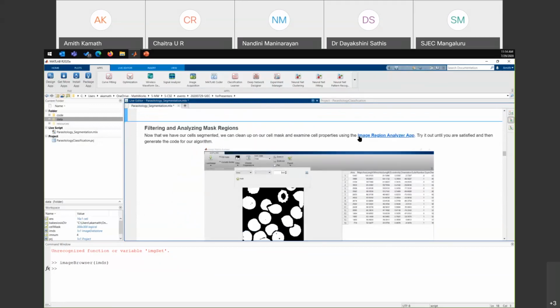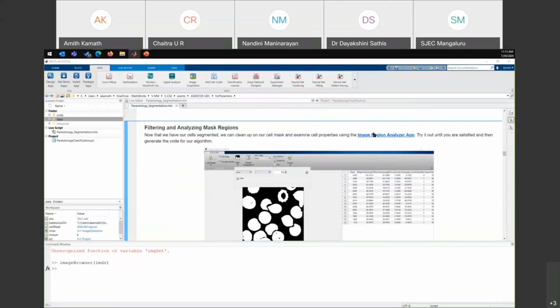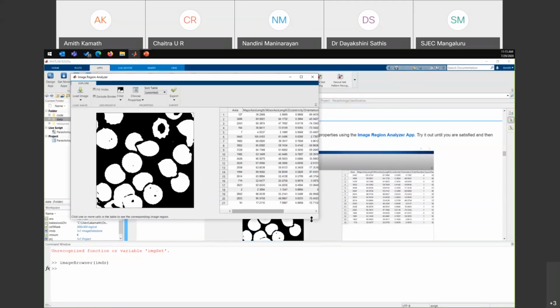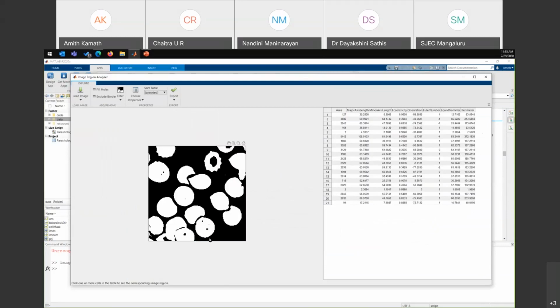Okay, so now let's look at the region analyzer app. This is another application that helps you select these regions more easily. What we have is this cell mask right here. The white regions here are the regions that we're interested in. The black portions here are the background that we don't want to look at, right? The other thing that you may notice here is this table of data for certain regions.